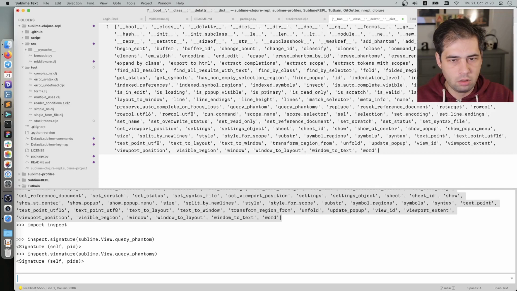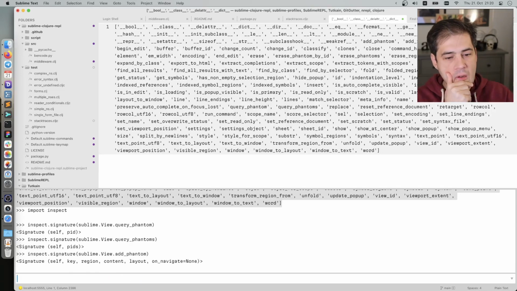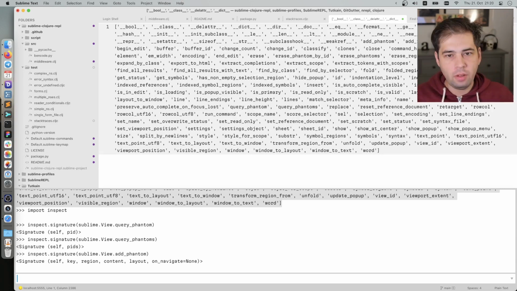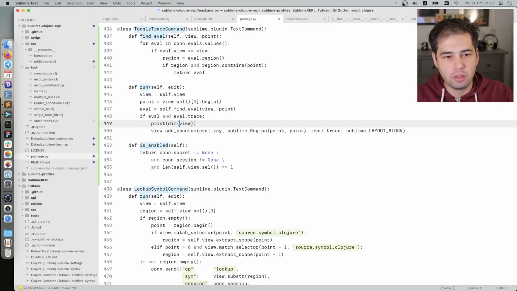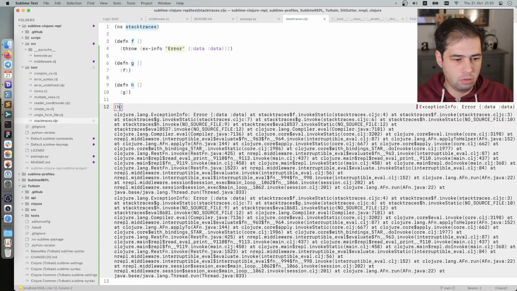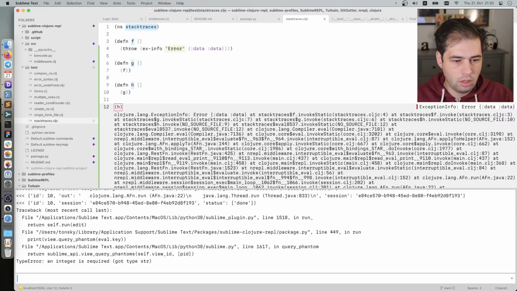Okay. Okay, so fair enough. Let's see what query phantom does. Query phantom. Okay. Yes. Do this. Let's see. An integer is required. Got type str.